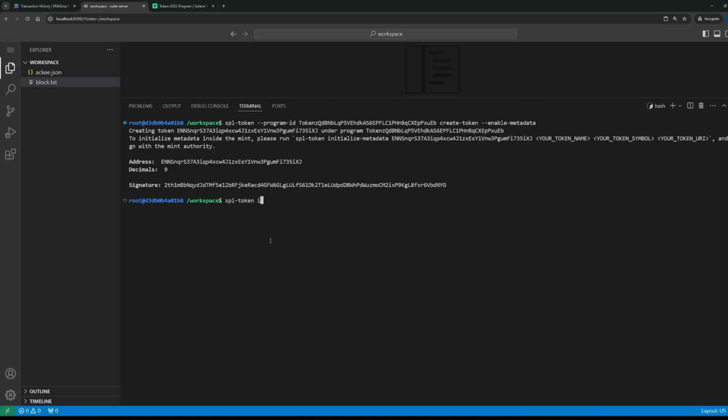So let me call initialize metadata. Now we need to specify for what token we would like to initialize the metadata. We created the token at this address, so we copy the address and paste it here. All right.